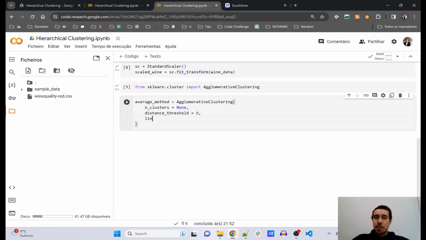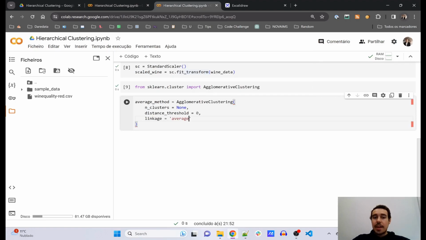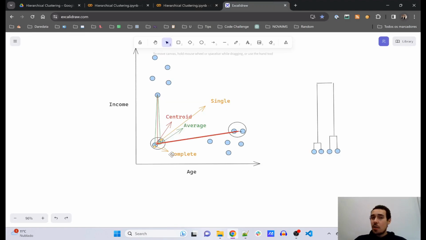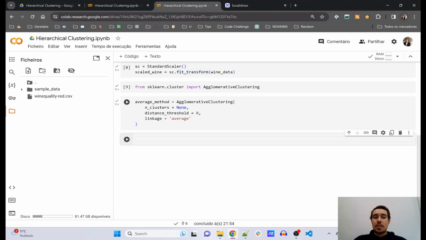Very important parameter is the linkage parameter. This parameter will be average. This is how we can manipulate which type of distance we will be using here on the solution. Okay, between single, complete, average, and centroid, we've just chosen average. And here we can define our object, and now we are ready to fit it on the scaled wine data, or on the scaled_wine, sorry, scaled_wine.